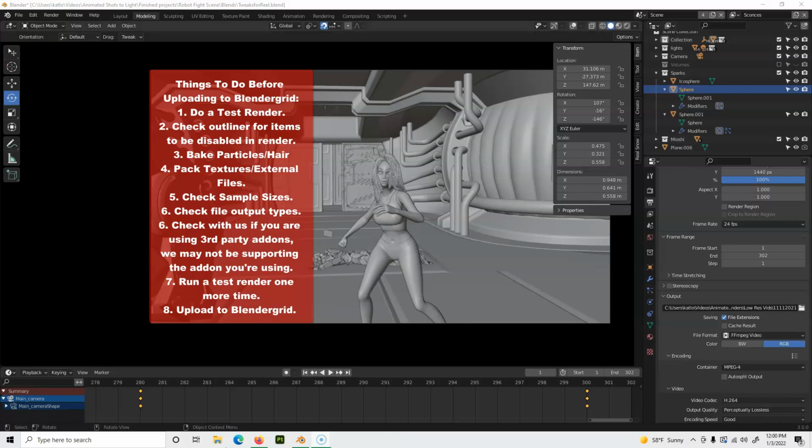Now, one of the things we see frequently is people who've disabled things in the viewport and think that means it's not going to render, but there is actually a second step to make sure things don't render. You can either A, delete the item completely from your file, or you need to go up to your outliner and make sure that you've disabled whatever it is in render as well.